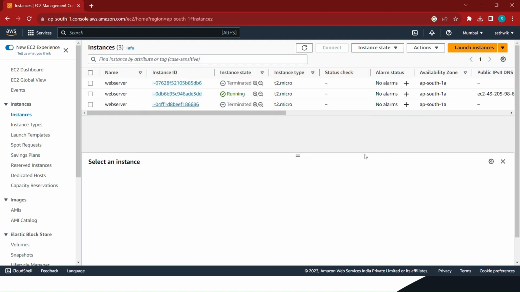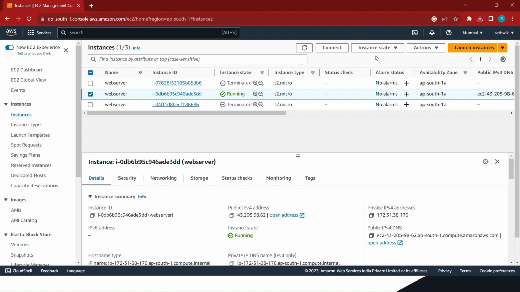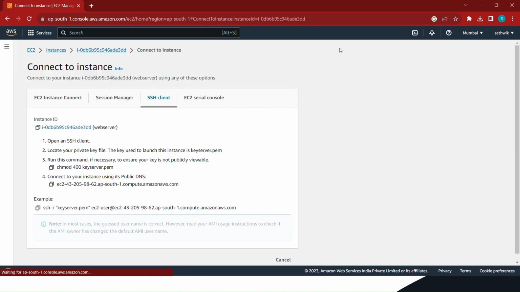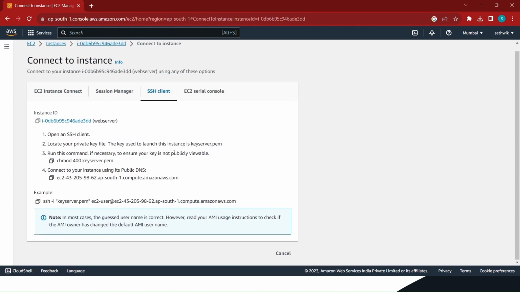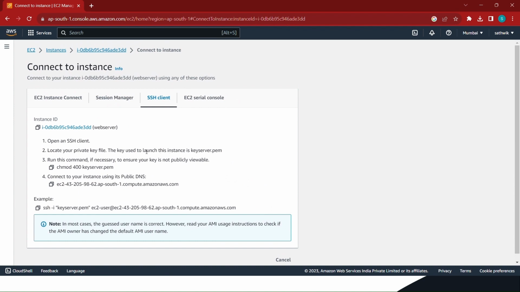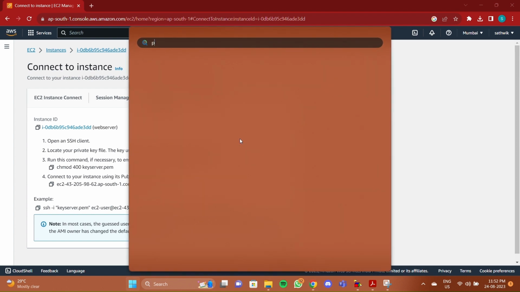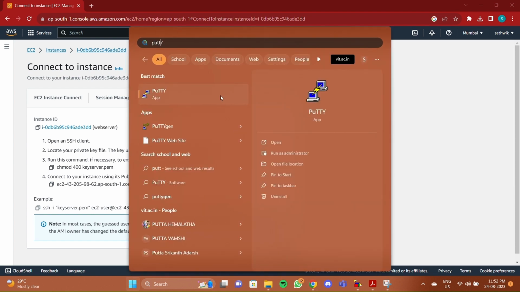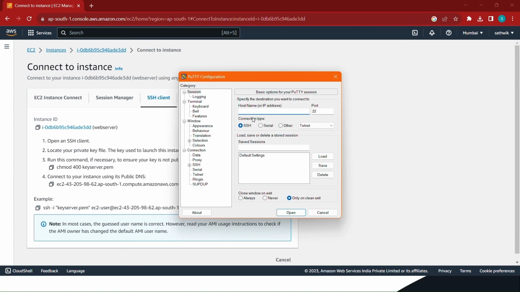We will now select our instance which is running already, press select and connect, and then go to SSH client. Over here we have a lot of options, but all we need is the public DNS address which we are going to copy. After copying it, we are going to open PuTTY, the app, not Gen, and paste the DNS address under hostname.